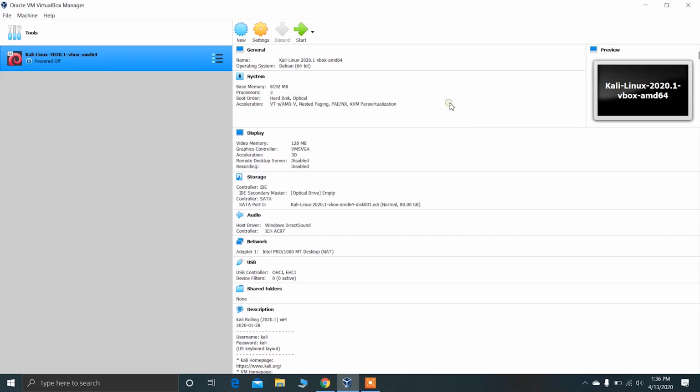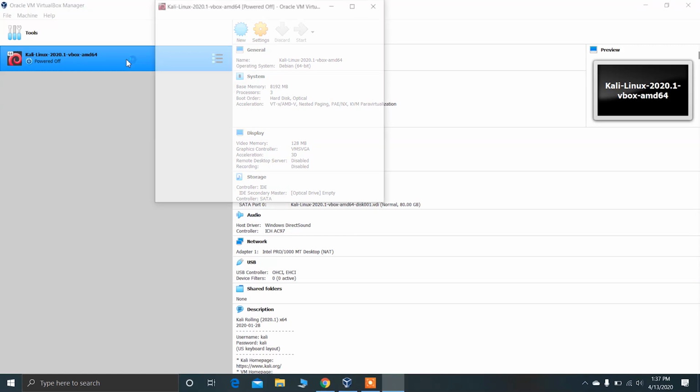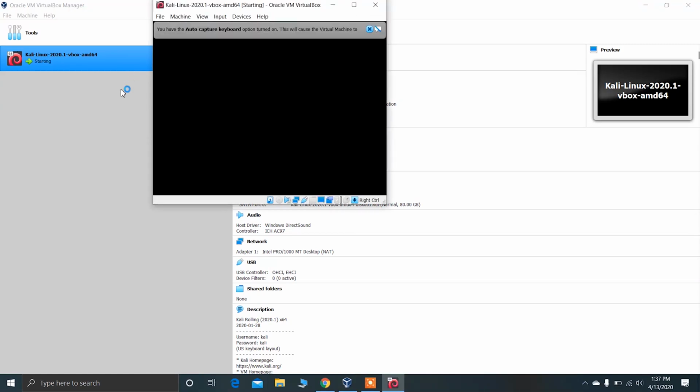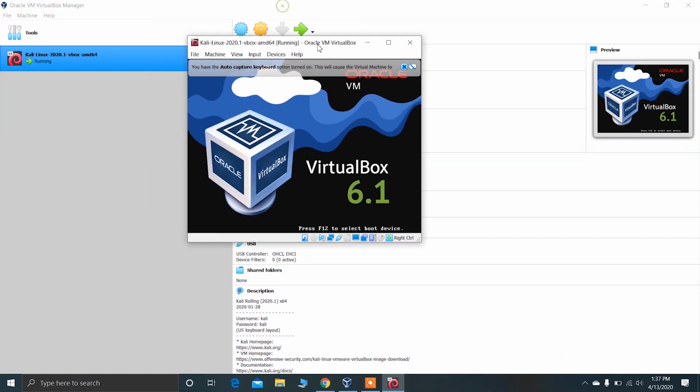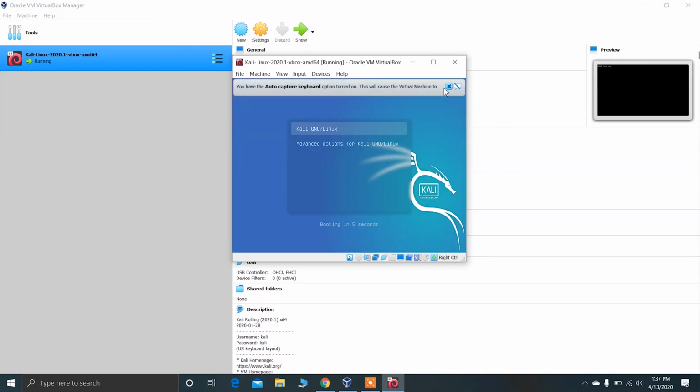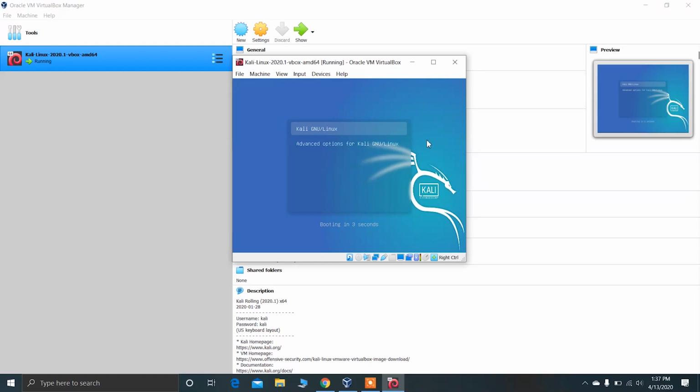Close this and now again open the operating system which you have installed in your VirtualBox. Now it will work. Now it is working.